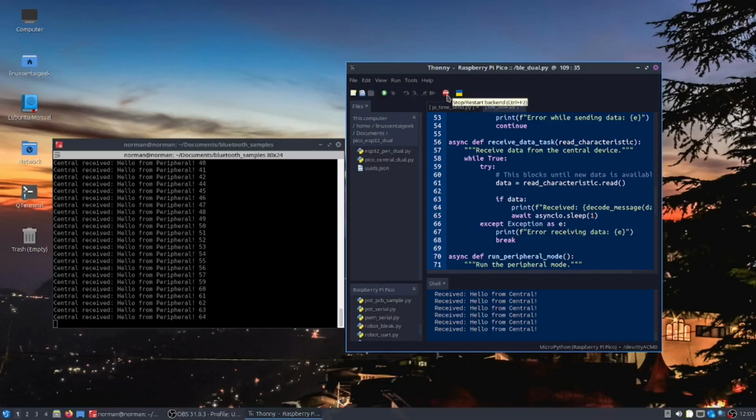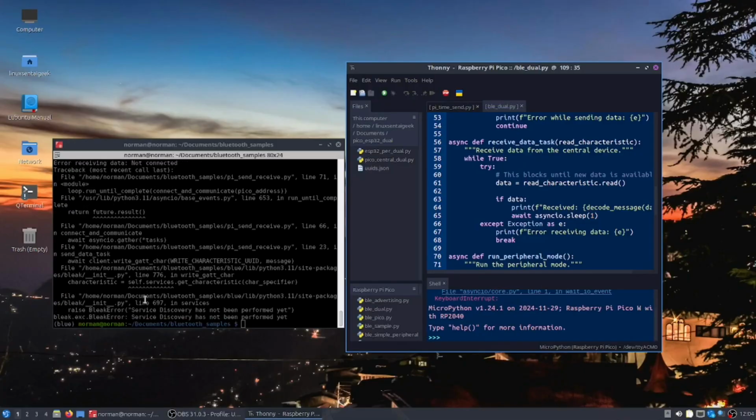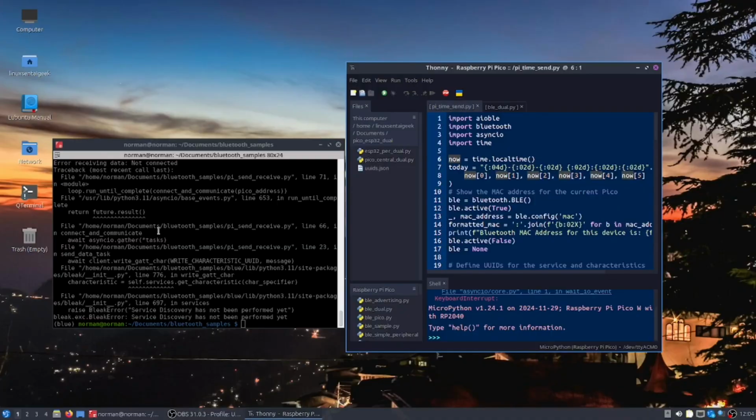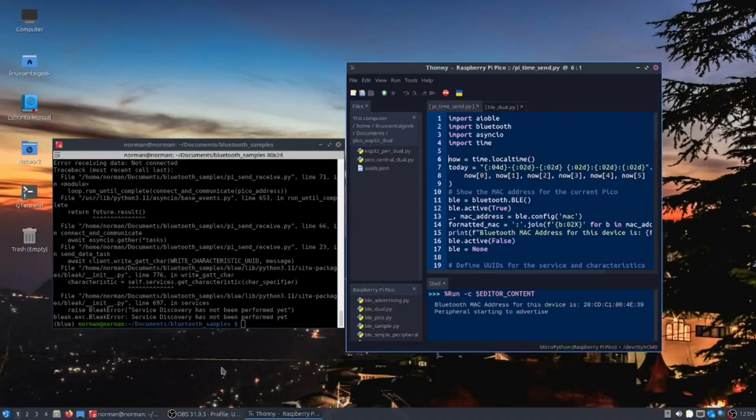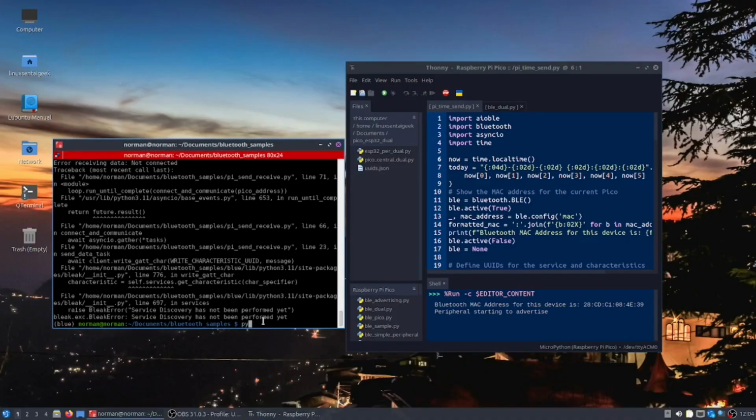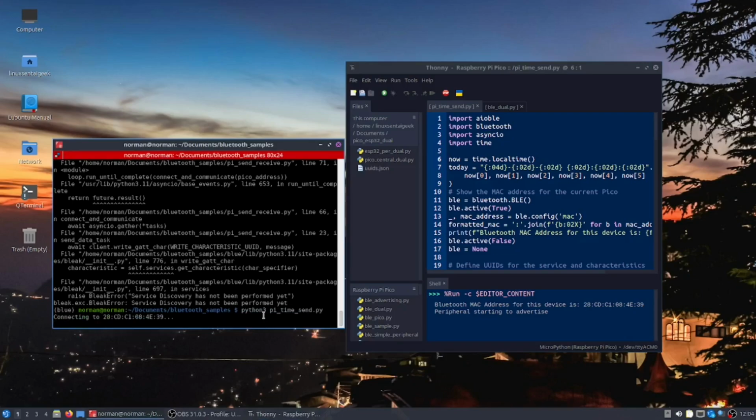So let's stop the code. And there we go. It stopped just fine. So now let's move on to the next one. We'll move on to pi_times_send. So we'll run this again, and we'll run that as well.